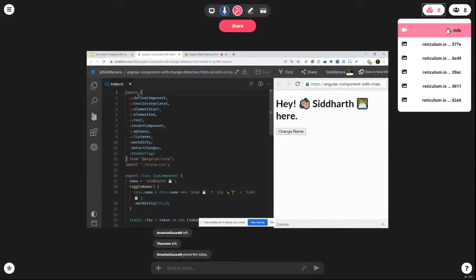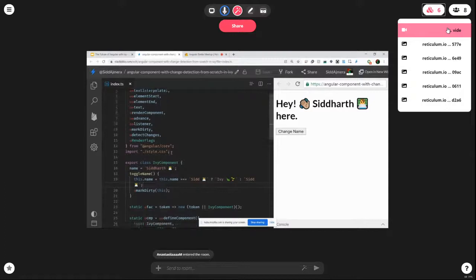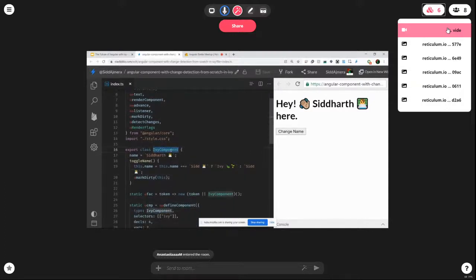Let's open that up. Now, in the import section, you'll see a lot of these theta prefixed functions that I've imported from Angular core. What exactly are these? Well, we have already seen that these are a few Ivy instructions that Angular uses in order to render things to the DOM. So we have a very simple component class, which is named IvyComponent. On this class, we have a property called name, and then there is a method called toggleName, which somehow toggles the name.